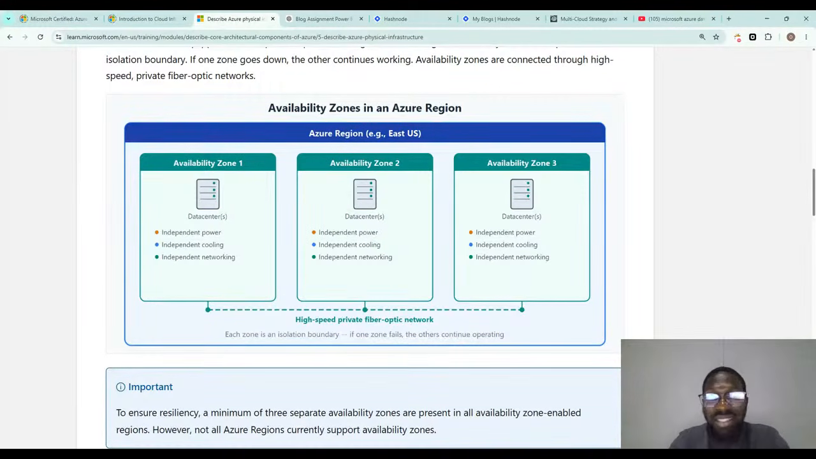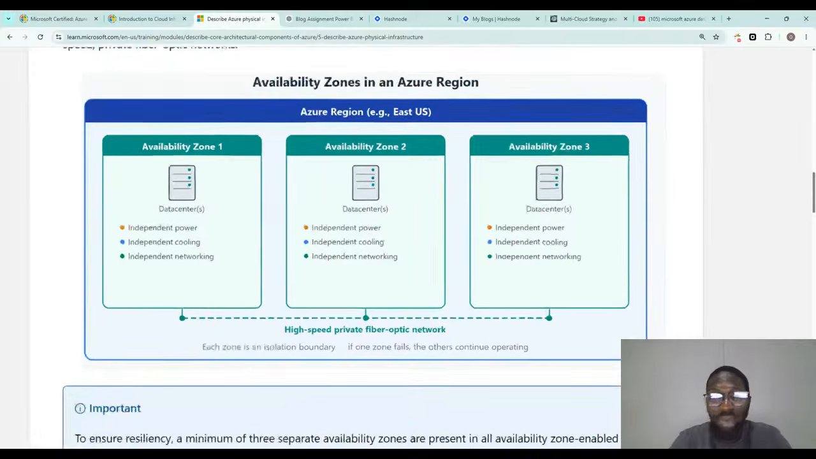Now, under this, we are under a region. We have different availability zones in a region. So an availability zone comprises of one data center. Okay, let me zoom out.